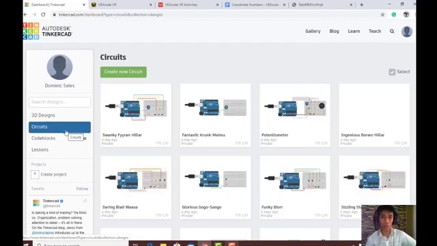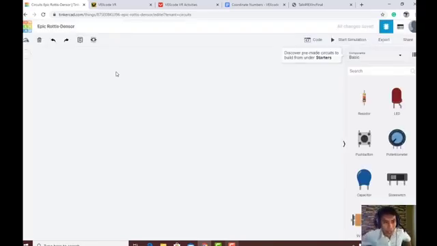So for us to be able to create a new circuit, you simply click circuit and create new circuit. Oh, by the way, Tinkercad is free. You can create your account. You can choose between personal or student or teacher. I'm using a personal account here in Tinkercad. Alright, so this is the environment of Tinkercad.